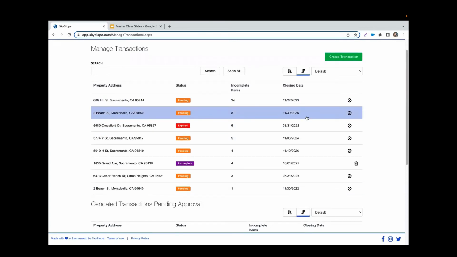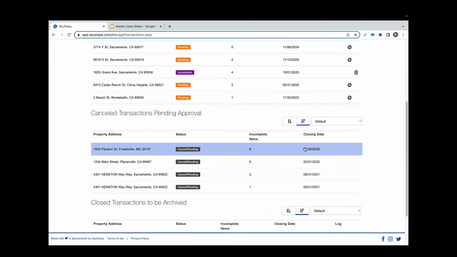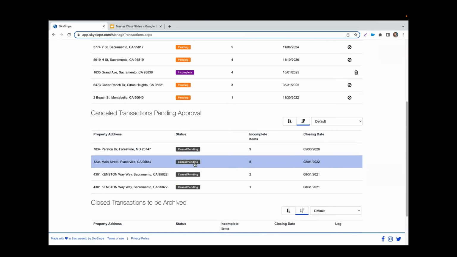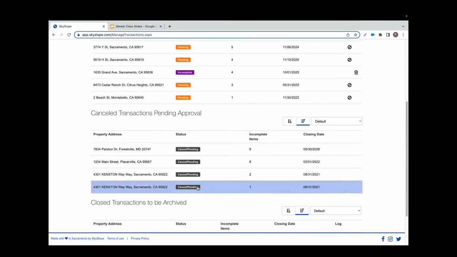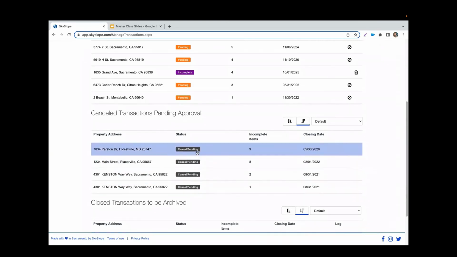Let's say for some reason, this property here, I need to cancel this transaction. Now I can go ahead and do so. As an agent, I'll need to provide reasoning back to my brokerage. So my admin team will see my reasoning for that cancellation. Once that is approved, it will be removed out of this subsection here. So if I do indicate a cancellation of any sort, it'll give this canceled pending status. And that just simply means it's waiting for my admin's approval.